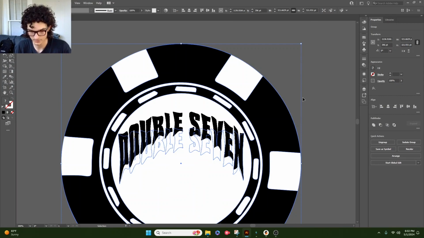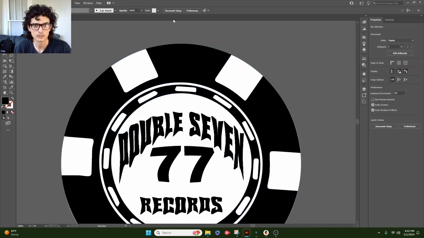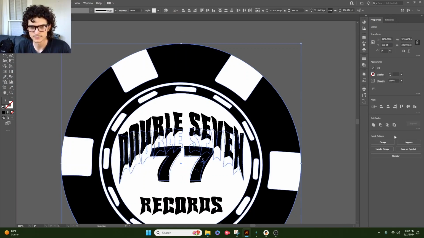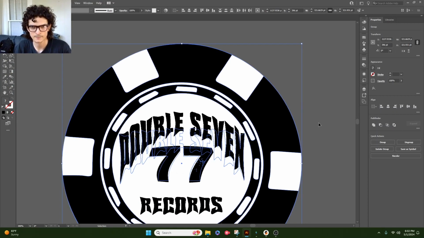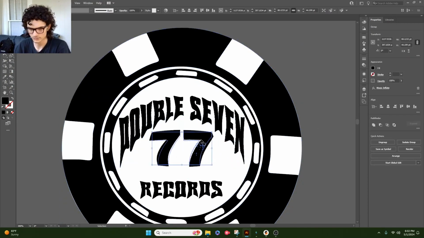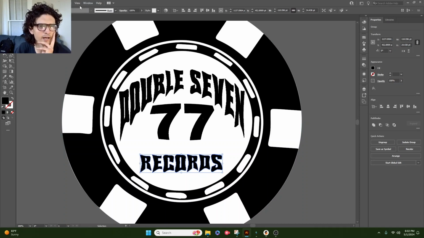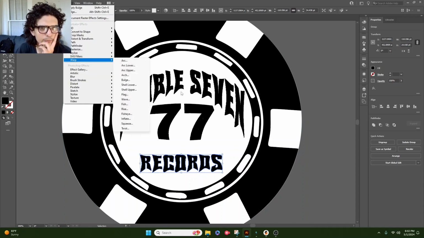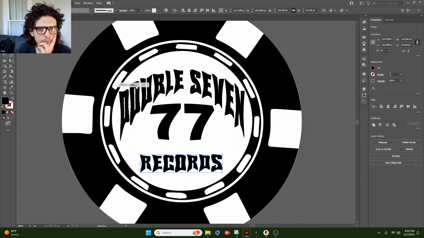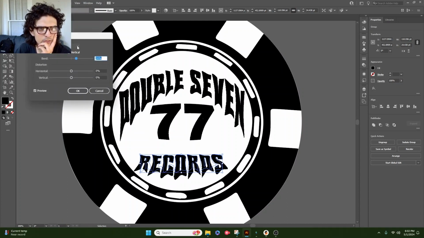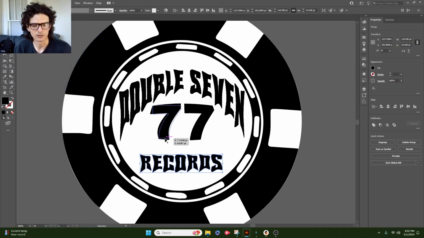Center, group, lock that in, bring it to the back, and then do the same with those sevens. But that looks a little bit off, so you can just use the arrow keys to kind of piece it in. And then for records, I'm pretty sure I did shell bottom for that. So Effect, Warp, yeah, shell lower, maybe? Or arc lower? Yeah, I think I did arc lower.